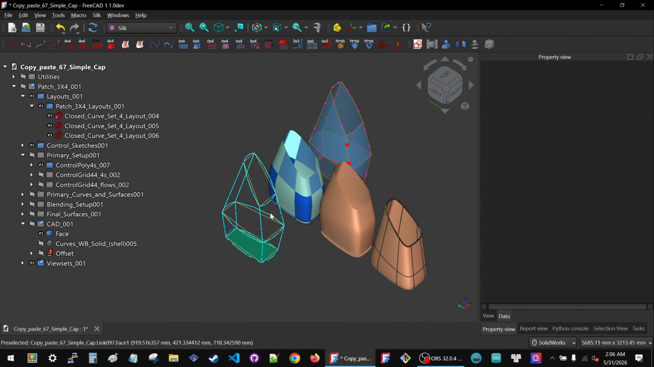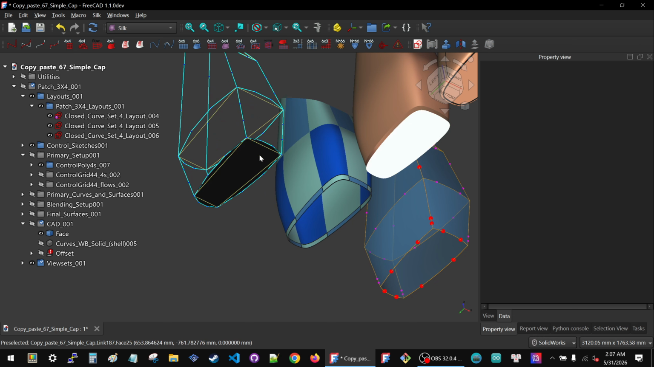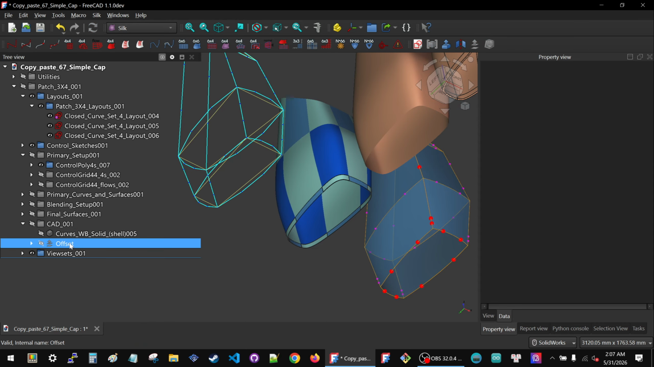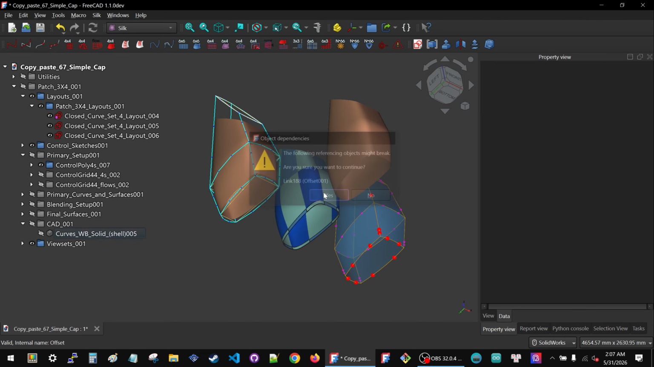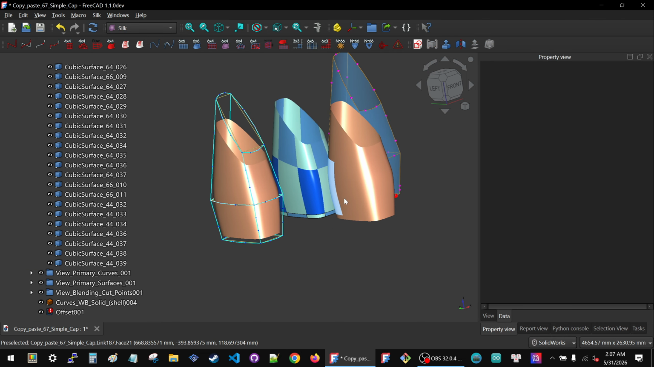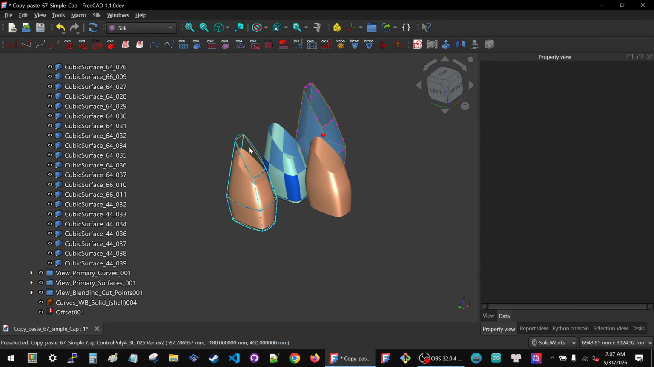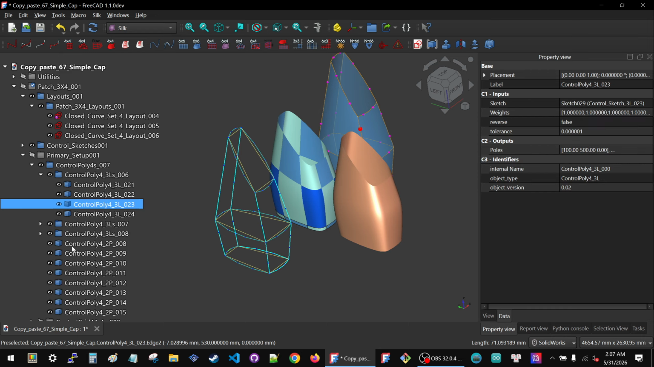Okay. So this bottom cap that we had here is no longer valid. I don't care. I'm just going to get rid of it. And I'm going to delete the offset to make the model lighter, right? So I'm still looking at this group of surfaces, but I no longer care about the bottom cap and I no longer care about the offset. Okay. I don't need to look at this object right here.